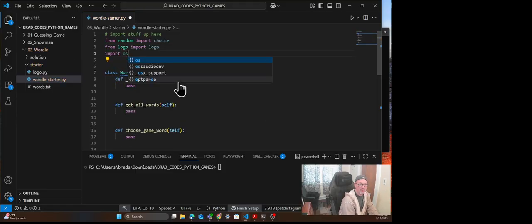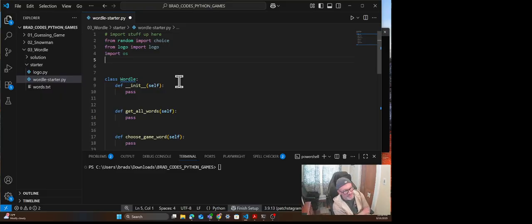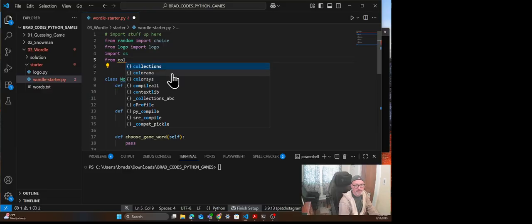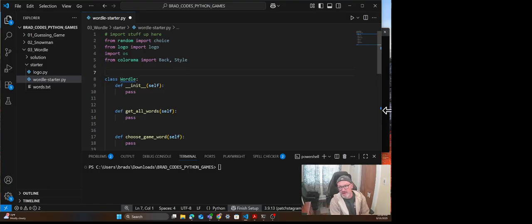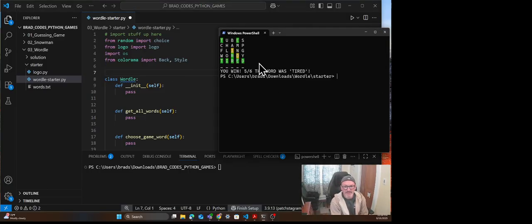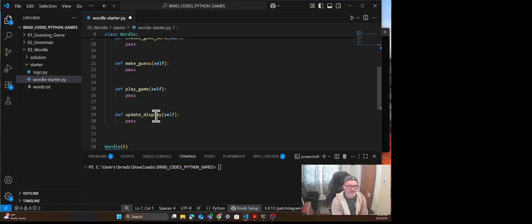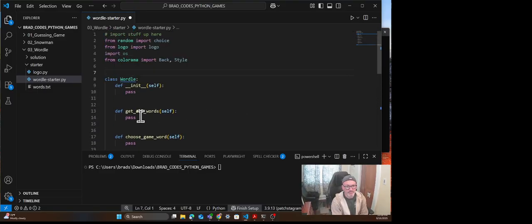We also want to import os, the operating system module. We're just going to use that to clear our screen when necessary. And then our last import. This is going to be the only external package we need. It's called Colorama. If you do not have it installed, you will need to. And we're going to import Back and Style from it. Colorama is what is going to colorize the different letters for us in our terminal. And again, I'll explain that more when we get to it. That's going to be down here in our update display map. And if you need to install it, you would type pip install colorama and run.